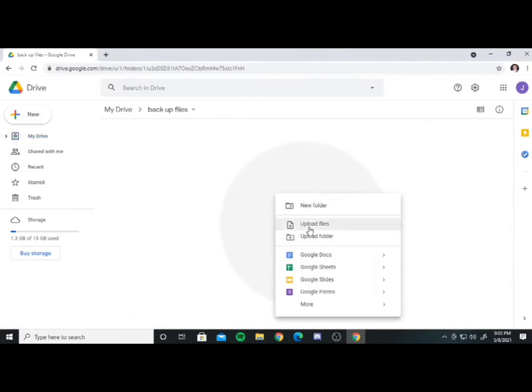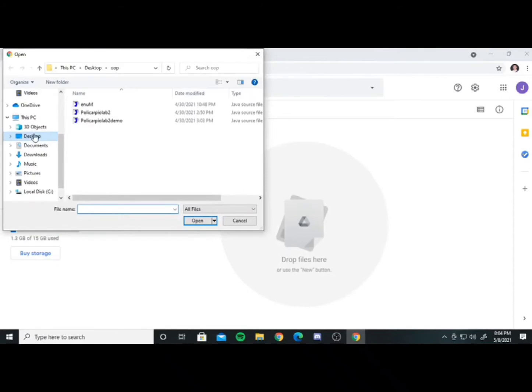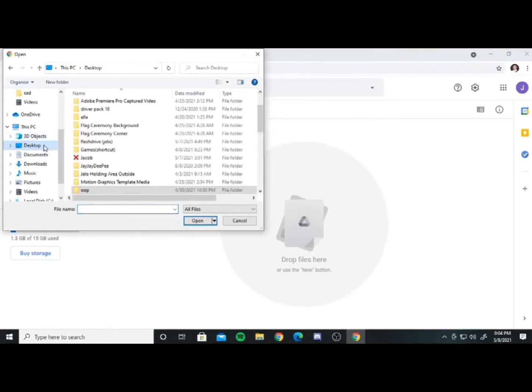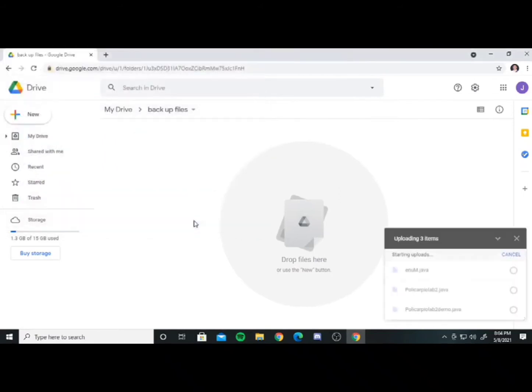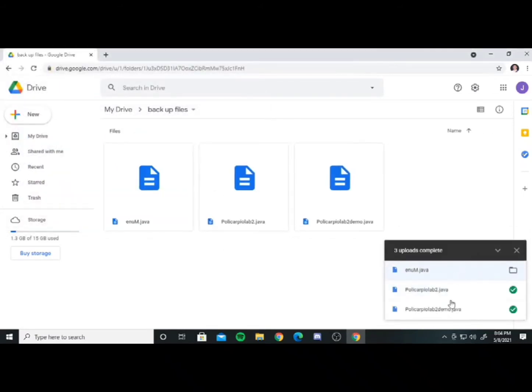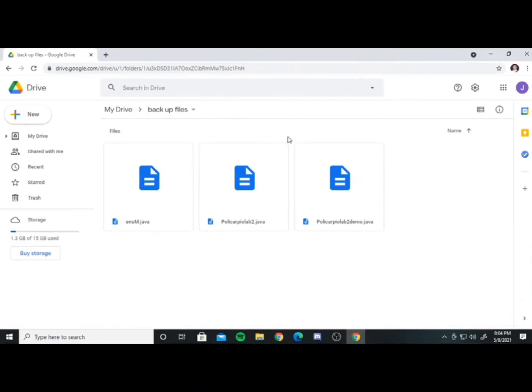Then if you have important files, just upload it here. Just make sure to choose properly what you need to back up. Then I open this one. I select these three. You can see it's uploading here and it's done already. That's a simple way of backing up your files online. You can see here the Google Drive has 15 gig of storage. It's free. It's easy to use.